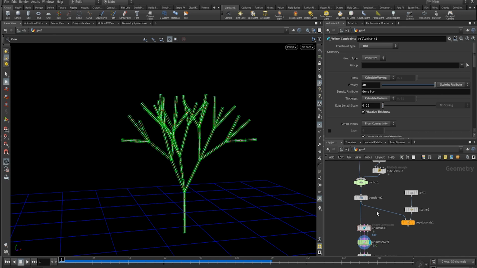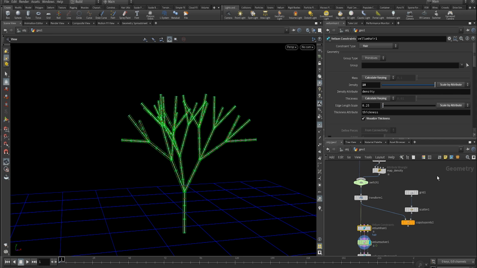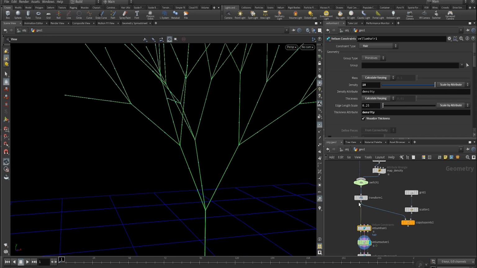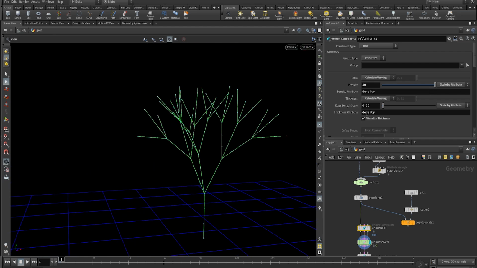So in this case, let's go ahead and change our thickness to calculate varying. And we're going to scale by an attribute. We'll actually go ahead and use that same density attribute. You could use a different attribute; in fact, it defaults to thickness. But we're going to use density just for convenience. So we're going to have to scale this way up. You can see we have these tiny little points, and everything is extremely narrow here, so we want to scale this up.